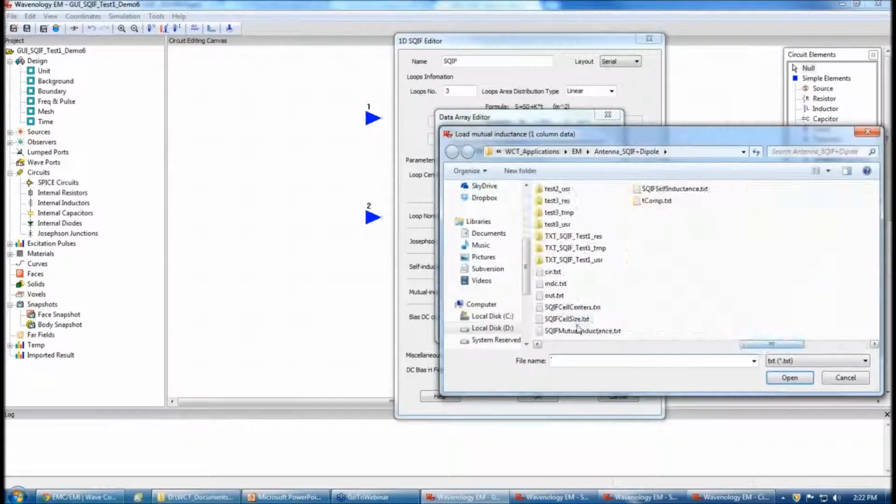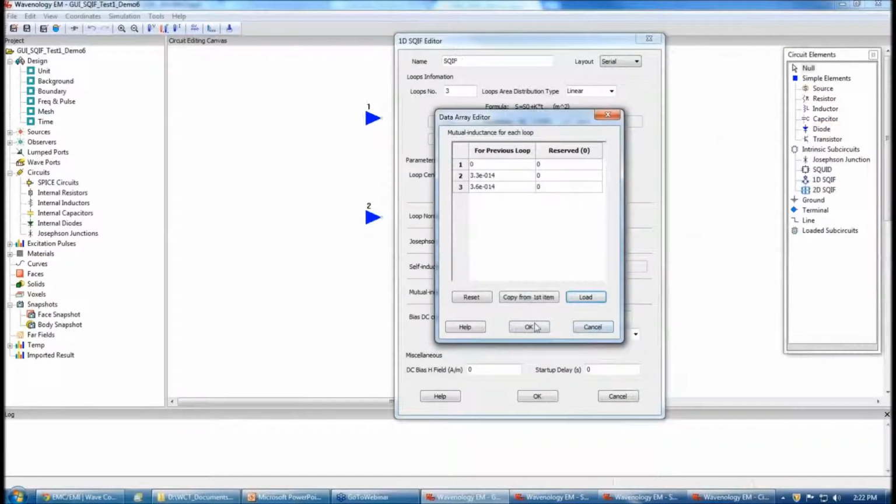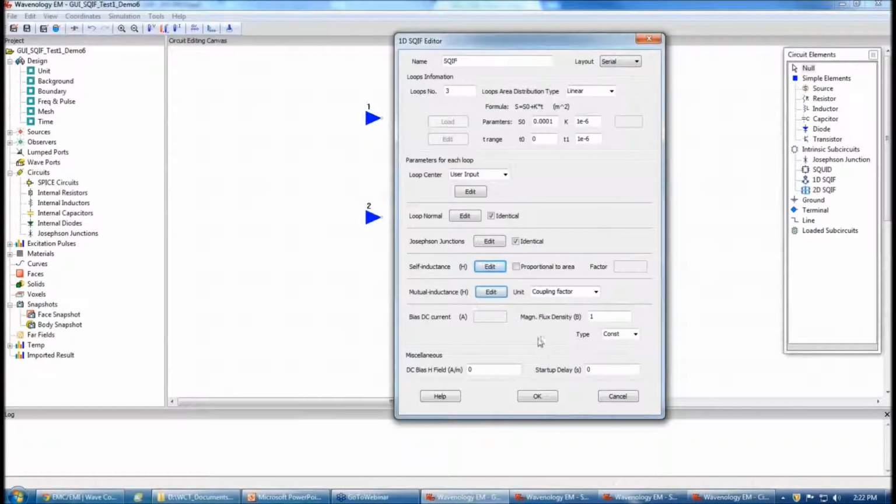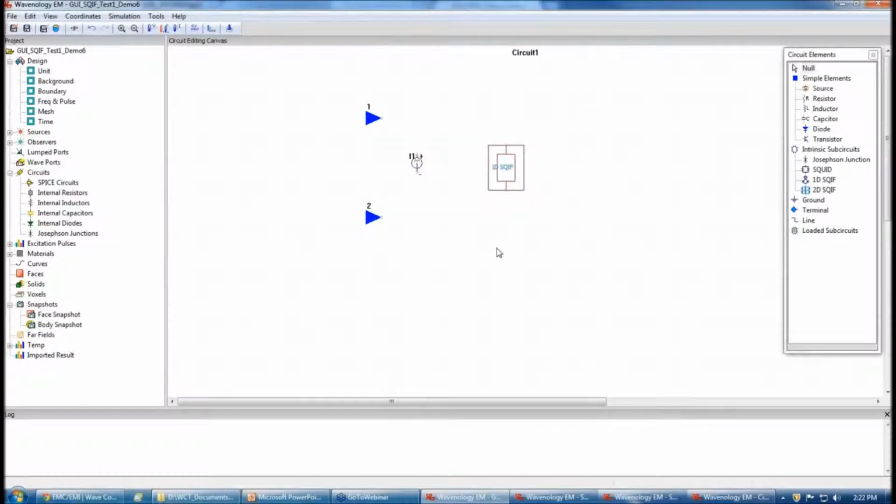In this case, I'll do mutual inductance. And then everything is done. This is reserved for our internal test. And then the startup is, as I said, 80 nanosecond. So basically that's it. That's the edit of the Squid array. And then next you just need to connect this circuit by dragging it and touching the terminals.